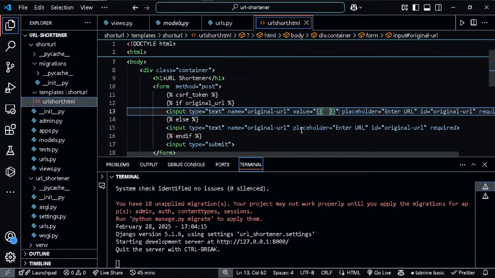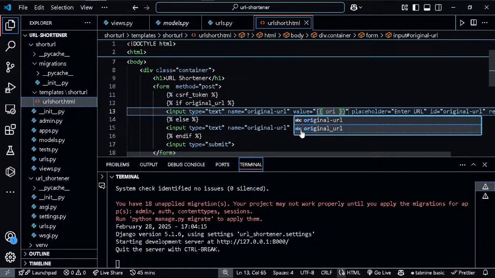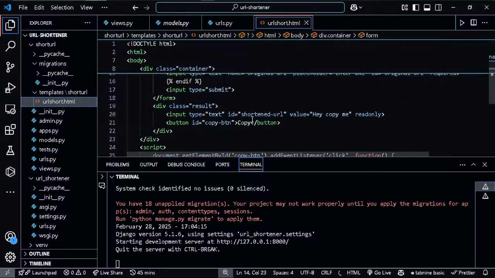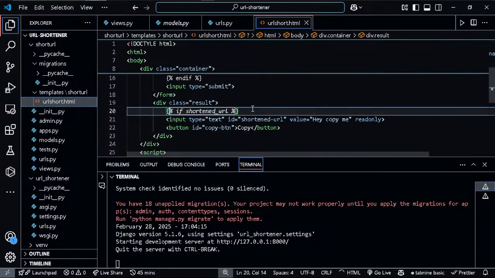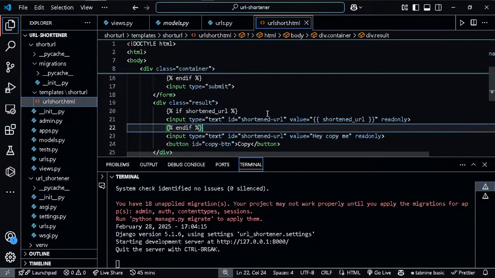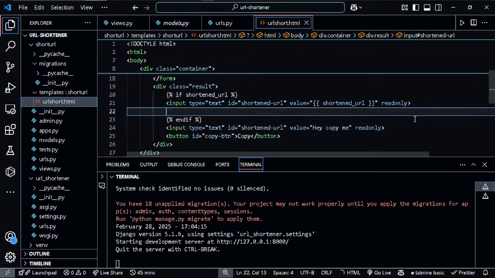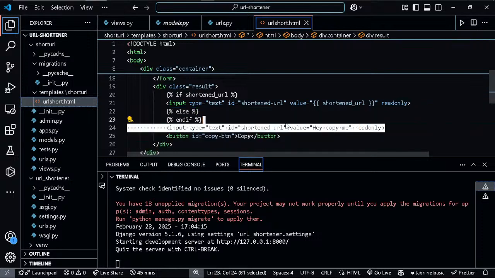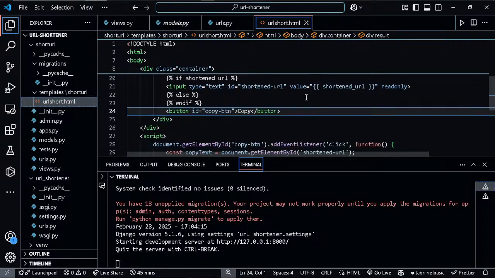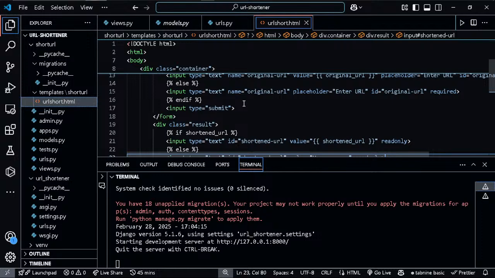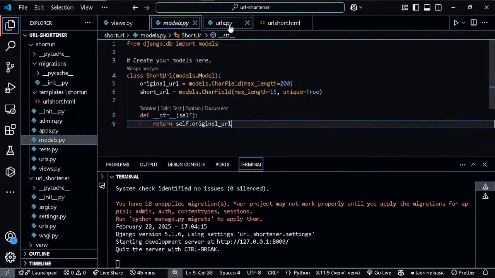Django template right here. And you just want to have original URL right here, and same thing for the shorten URL right here. We just come here and say if shorten URL, we want to do this, and we should have an else right here, and in that else now we want to have this. So I just cut this, paste it here.